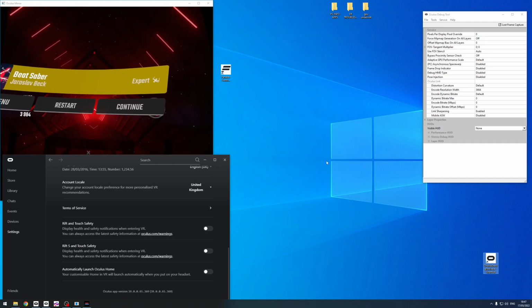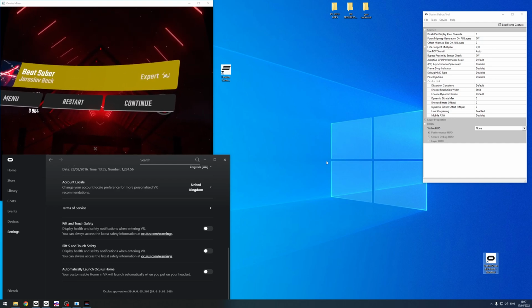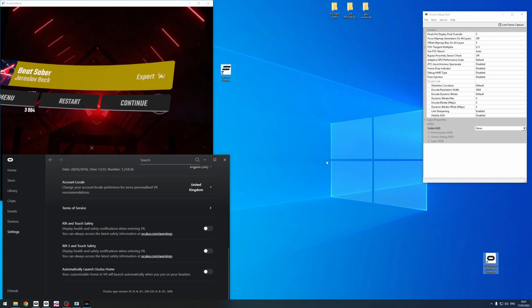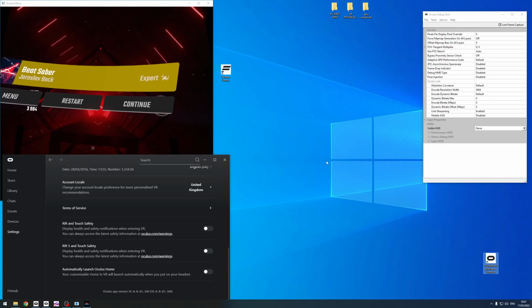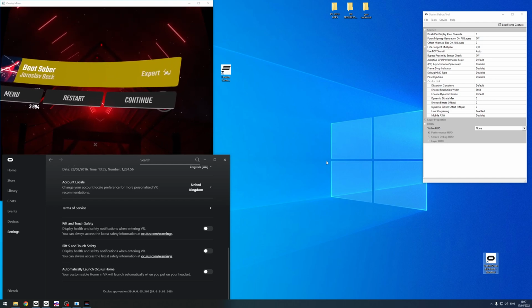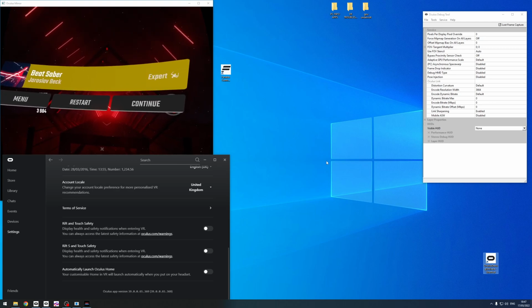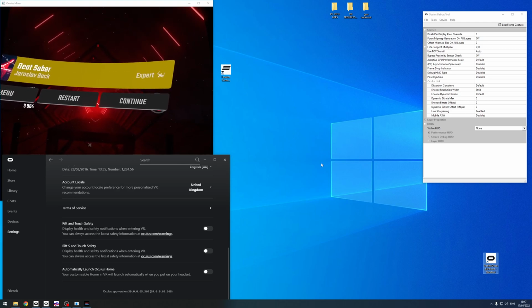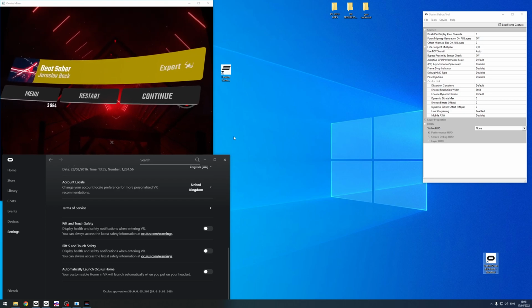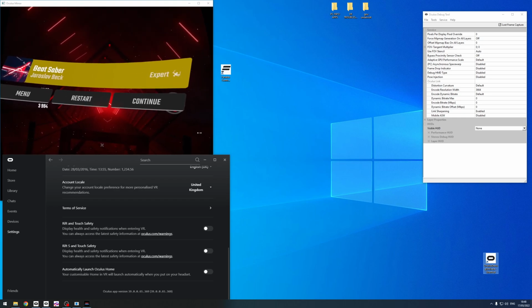I will say, with Oculus Link, I do not have this issue. I can't explain that. Whether it's the polling speed or something to do with the USB bus, I don't know. But Oculus Link does not have this issue for me. So if you're here looking for an Oculus Link fix, I can't help you. I don't have that issue.